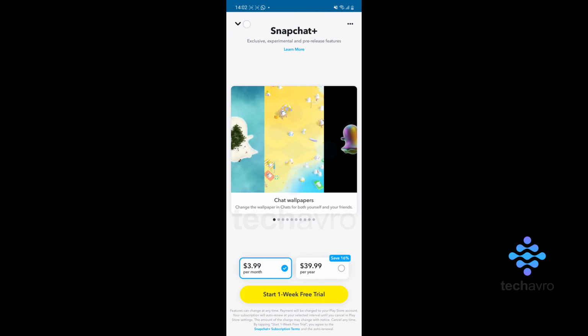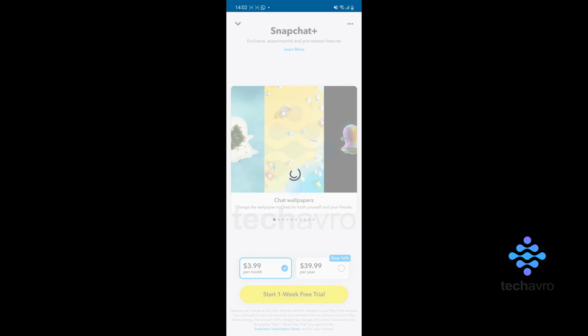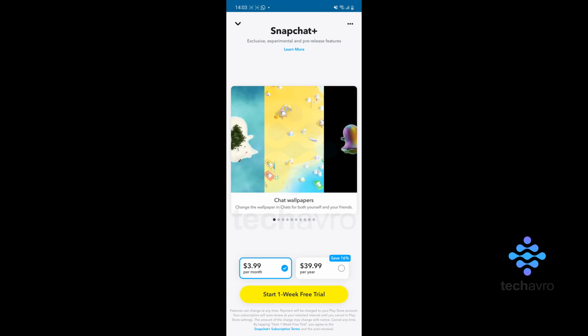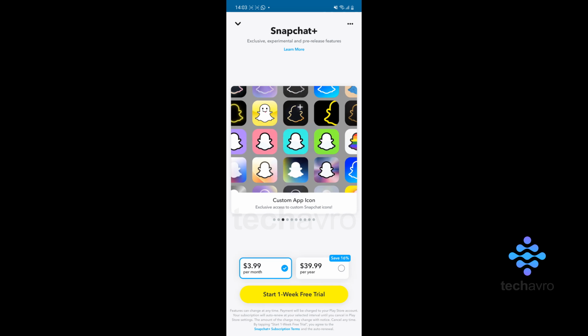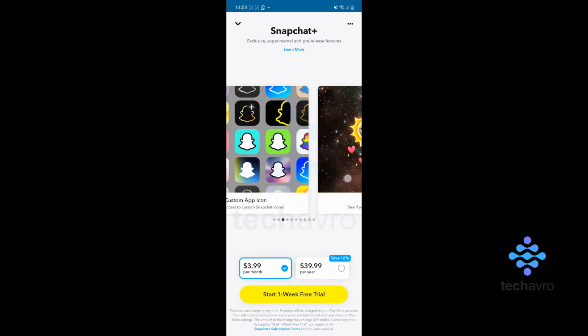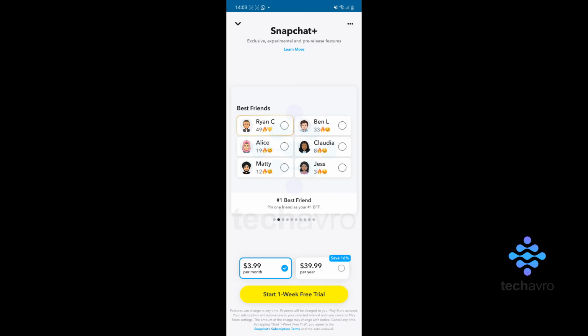Now as you can see over here, if I click on Snapchat Plus, it gives me a 1 week free trial. Obviously it's going to ask for a credit card, which I'm not going to put in. But over here, as you can see, Snapchat wallpapers, that's basically the theme. You can change app icons, all that stuff. So if you want to do anything moderately fun with Snapchat, like change the theme or something like that, you will have to pay for the premium. Without the premium, you cannot access these features.